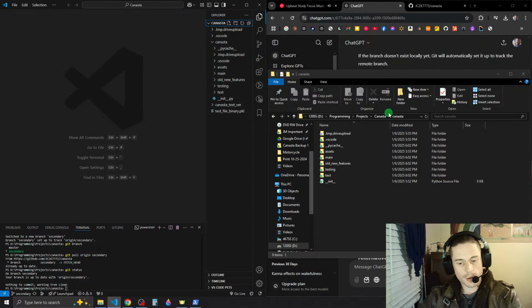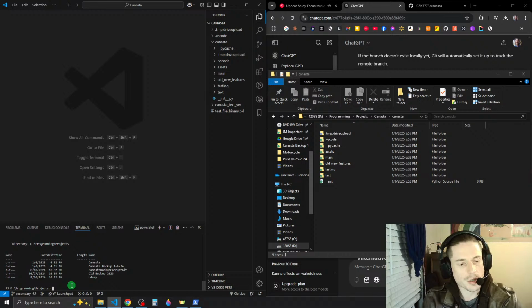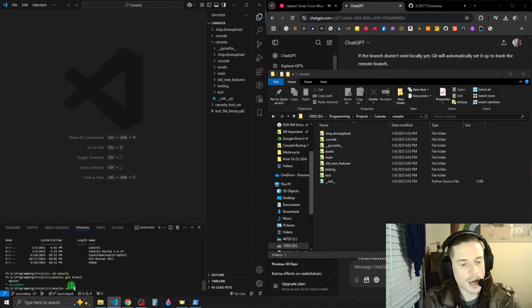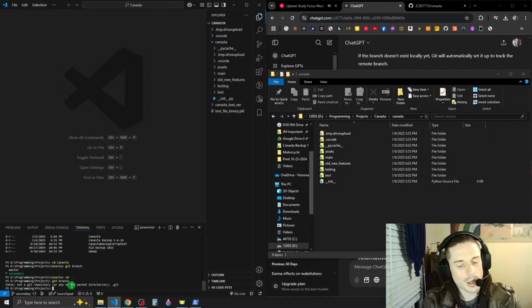Which is what I want. But then when we do go to over here, let's cd out and then list the directory. So it's showing Canasta. Now we're gonna get branch. So is this the root, right? Gotta go past that.